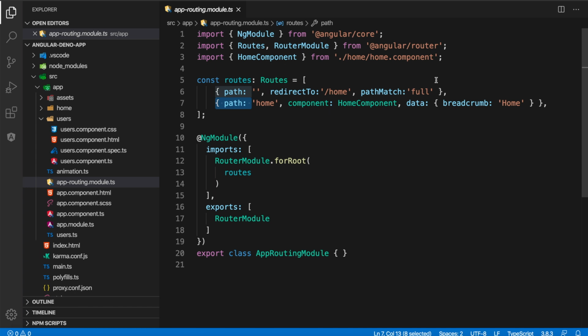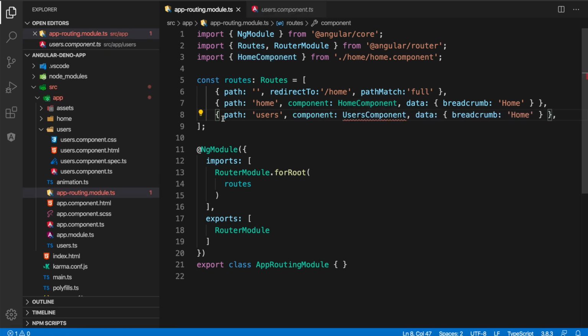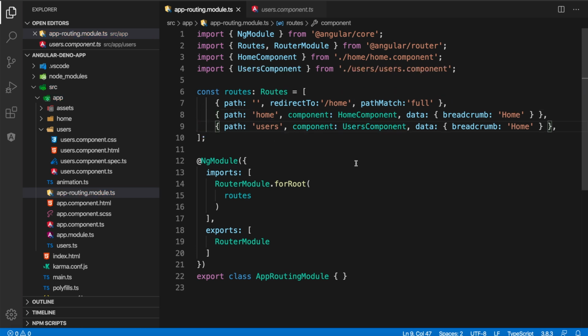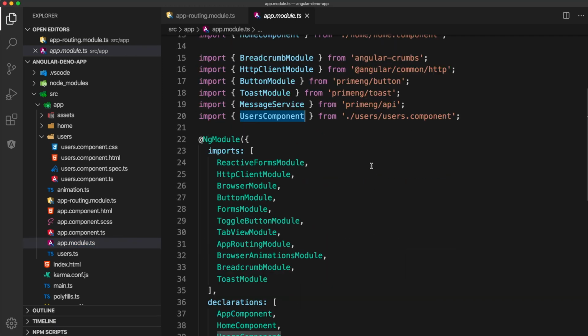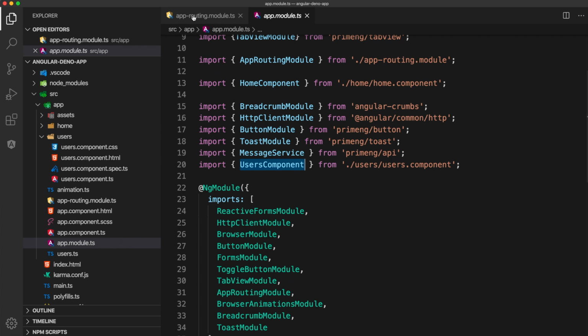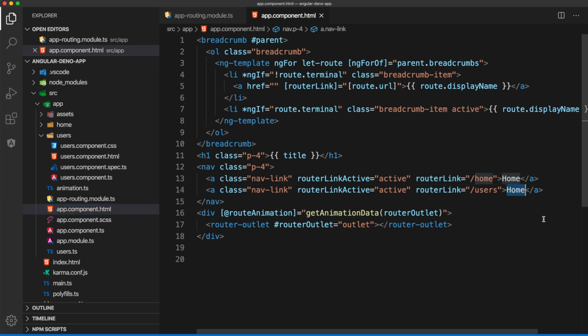What I'm going to do is duplicate this and call it users. And then this should be users, and let's import this one here. And the breadcrumb name we can give is users. Let's add this one. Oh, it's already added in the module.ts file, so no need to add. Now in the app.component.html it should be users.